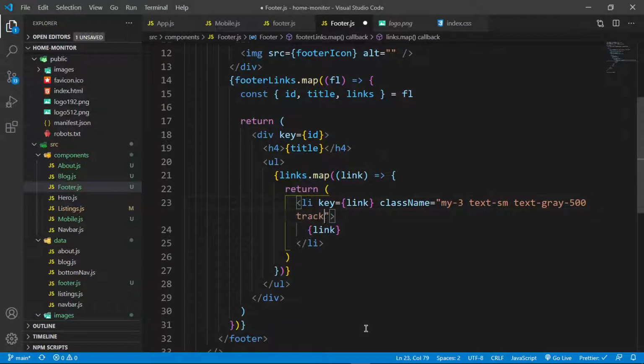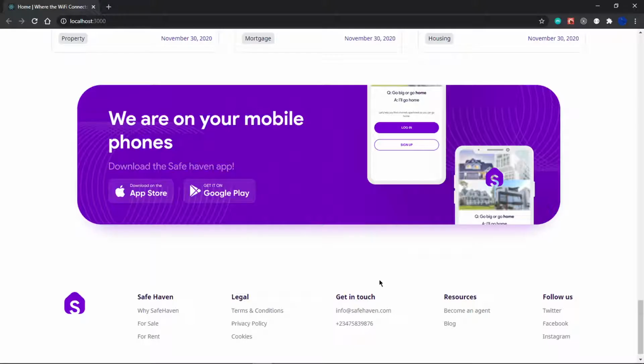And let me say tracking wide. And what tracking wide does is that it increases the letter spacing.